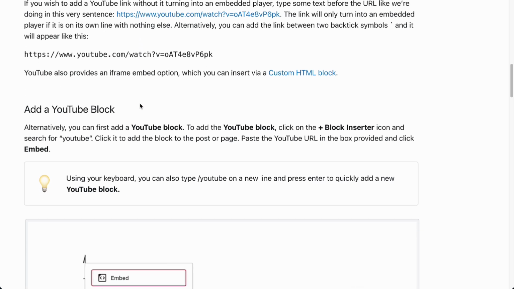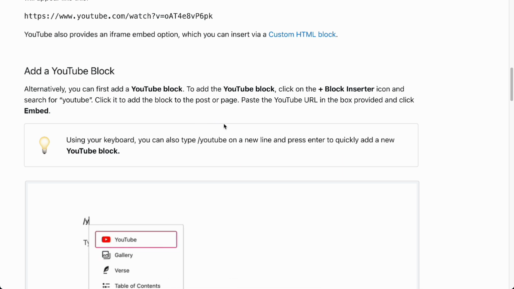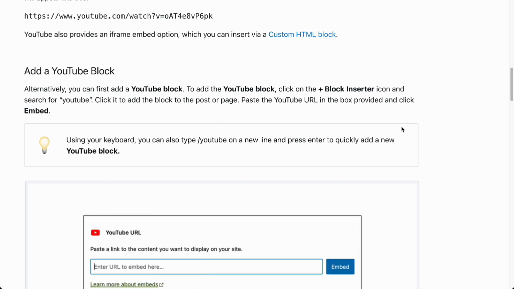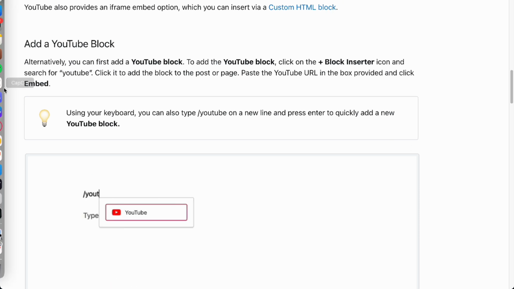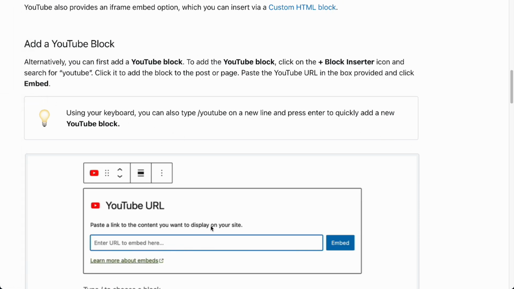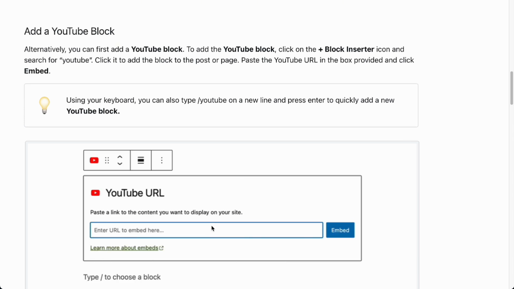From there, you can also add a YouTube block. Basically, you just have to add the YouTube block by clicking the plus block inserter icon. From there you can search for YouTube and click the block, and there you go. Then you'll be able to add the URL that you want. So it's really just that simple.